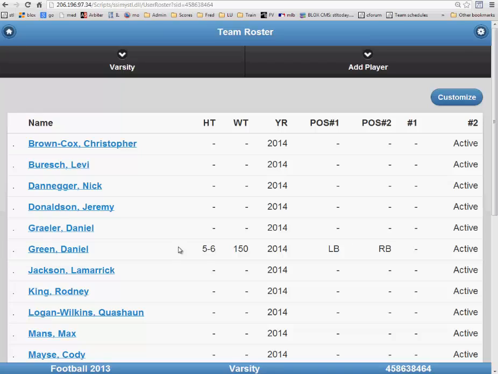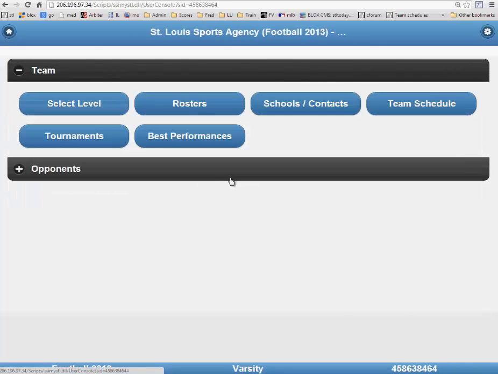Also, if you ever need to go back to the home page, the initial page, go to the upper left hand corner of the page, the home icon up there. If you click on that, that will take you back to the original page that you get right after login and password. This concludes our short instruction on how to enter a roster.